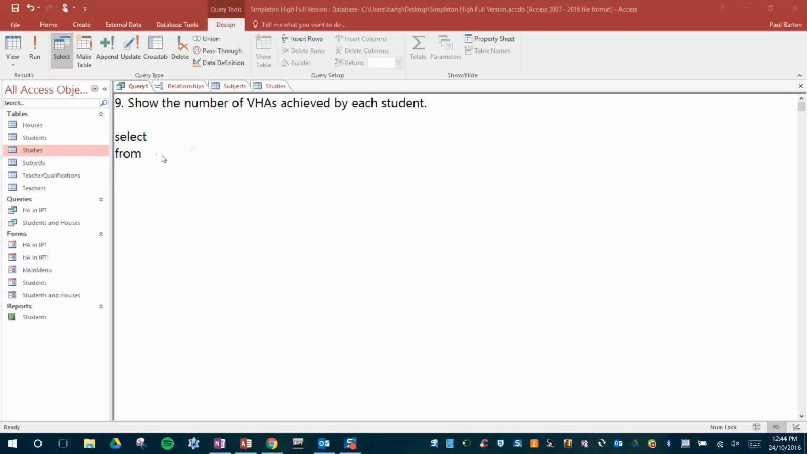VHAs for each student. So we should have 3 tables. So obviously our names of the kids come from the students table. We've got the subjects table and the studies table. So I know I say this 1,000 times, but hopefully it will go in. If you have 3 tables, how many joins would you need? 2.